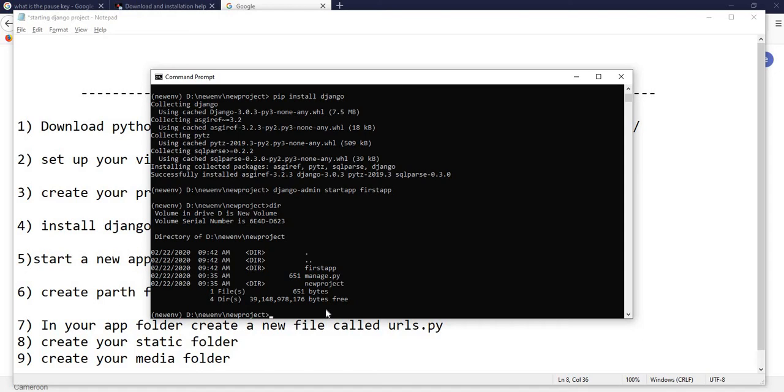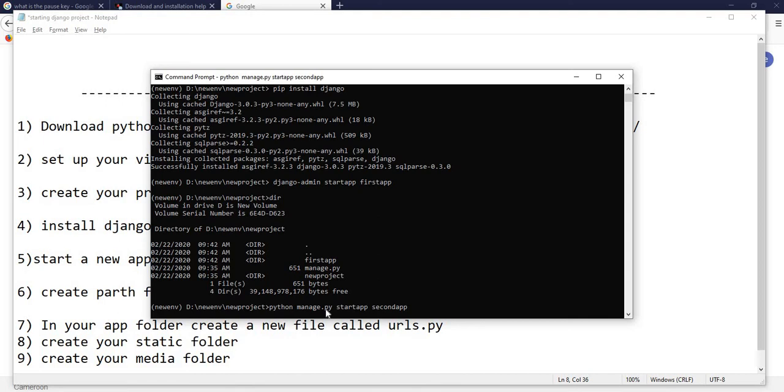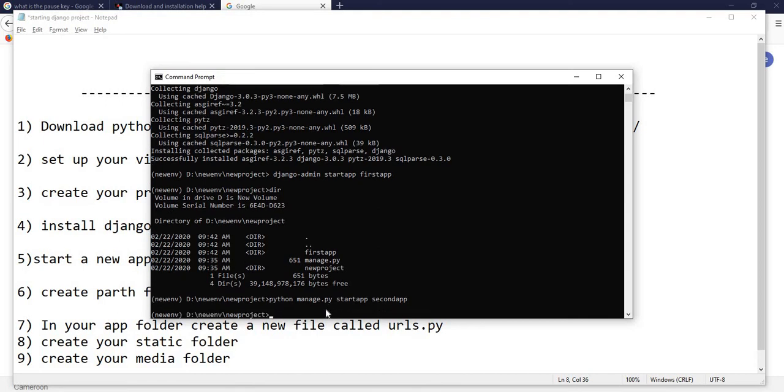Also, there's another command which you can use, and you'll find it a lot in most tutorials. You can use python manage.py startapp secondapp. They both do the same thing. Just understand that secondapp is just a name I'm giving to my apps. You can write anything, or you can name your app any name that you want. These two have been created.